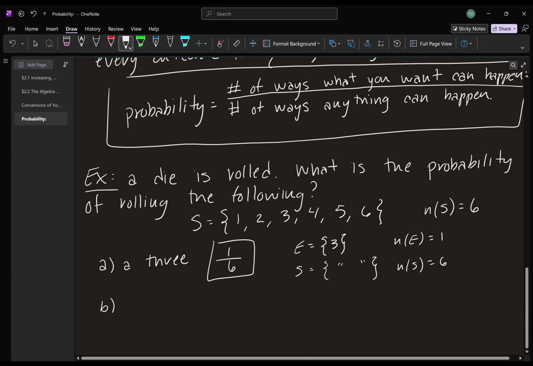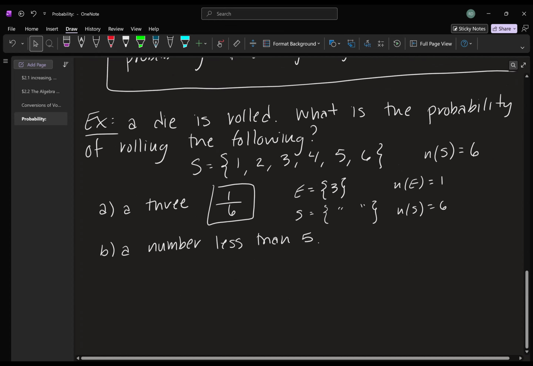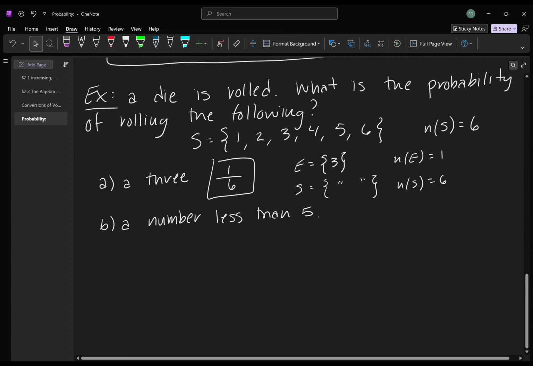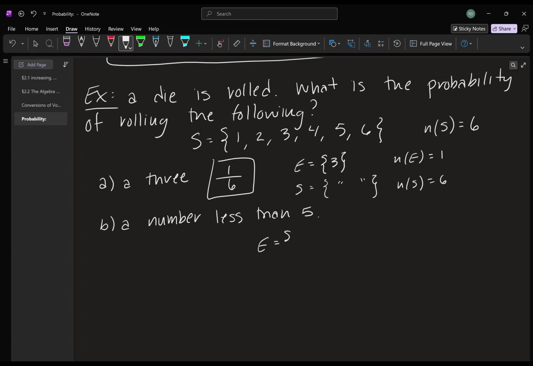So what about a number less than 5? The number of ways we can roll something less than 5, that's going to be all the numbers 1, 2, 3, and 4, not including 5 and 6 because those are not less than 5. So then the size of E is there are 4 things in it. So you get 4/6, which reduces to 2/3.